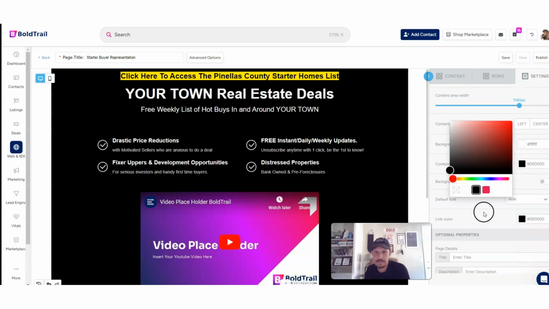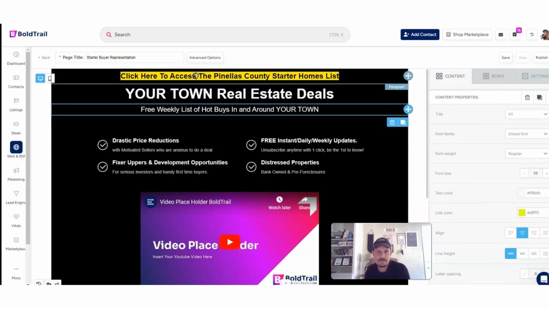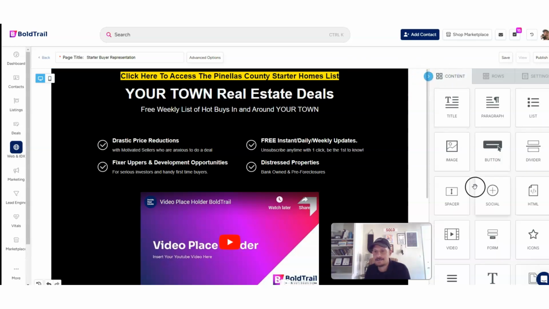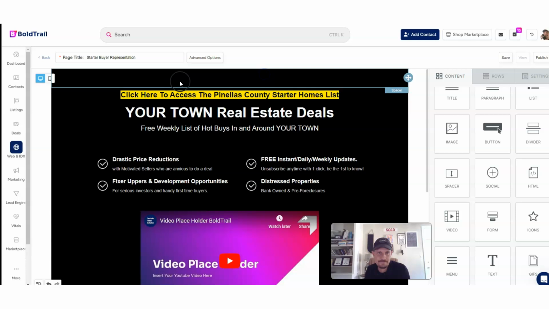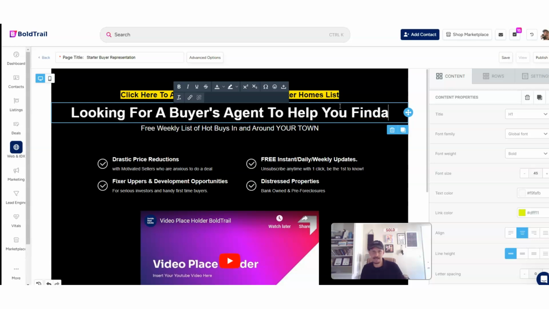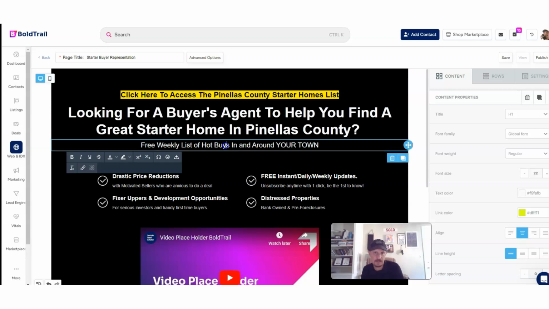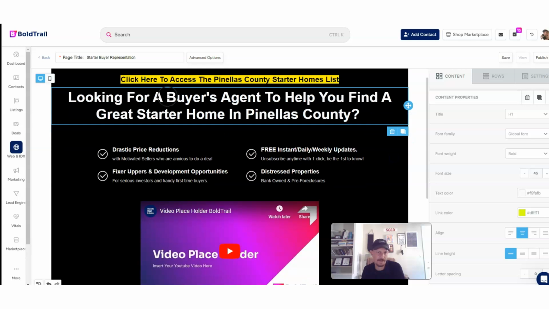Oops, clicked the wrong one right here. And my link colors will be yellow like so. Okay, this is starting to look a little better. I'm going to click on content and give it a little bit of spacing up top. There we go. And then I'm going to write my body text up here: "Are you looking for a buyer's agent to help you find a great starter home in Pinellas County?" Question mark. Like that. I always like to make my headlines camel case, which means the first letter of every word is capitalized. If you don't want to do that, you don't have to.